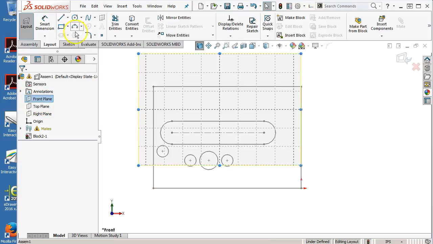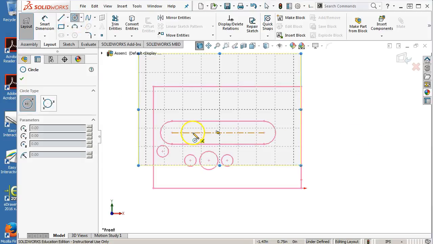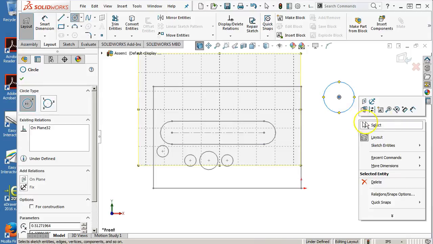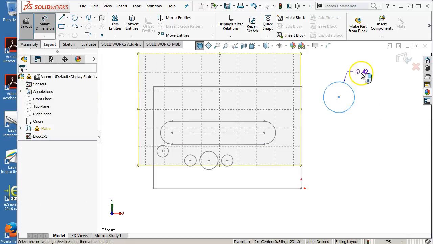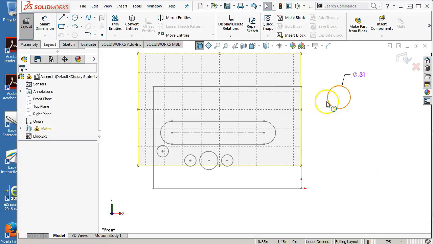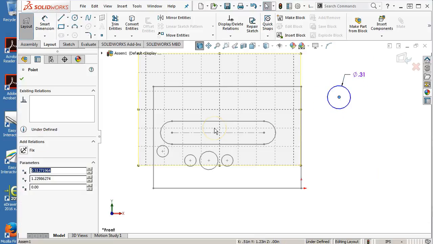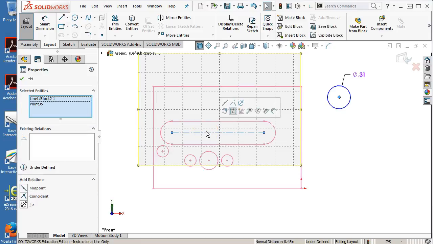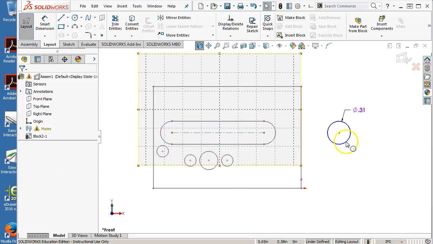All right, so on the front plane, I'm going to draw the circle 0.313 as they did. I'm not sure exactly what I'm going to have for a slot relation. No, not really. So we'll make it coincident.